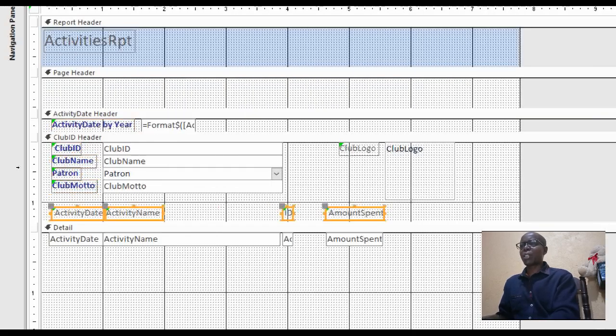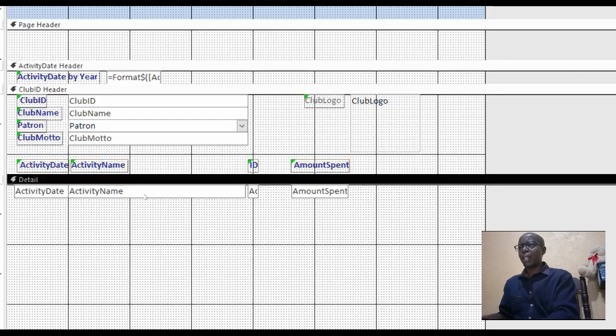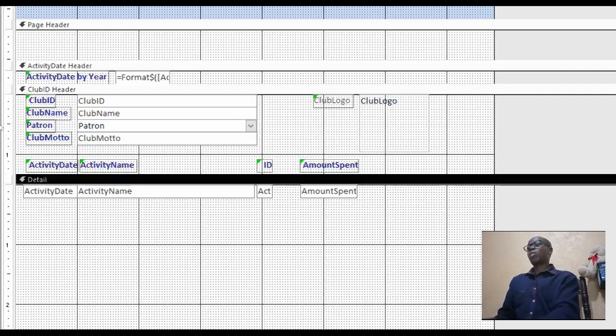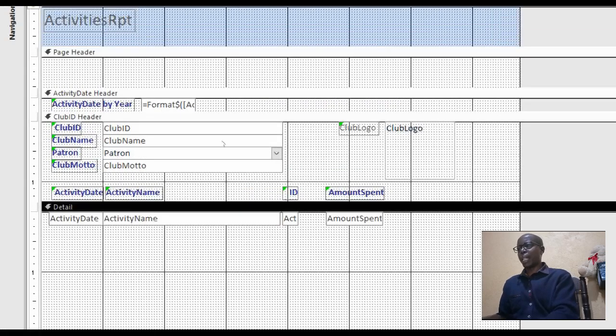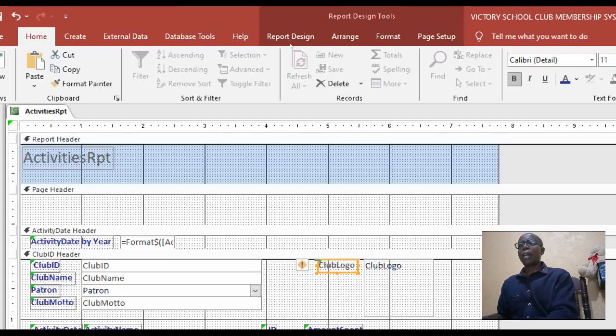Then I want also this line here to be bolded as well, and also with a similar color of labels. I widen this one. I have noticed ID is not fully appearing, so I just need to widen a little bit. This is also a label, bold.